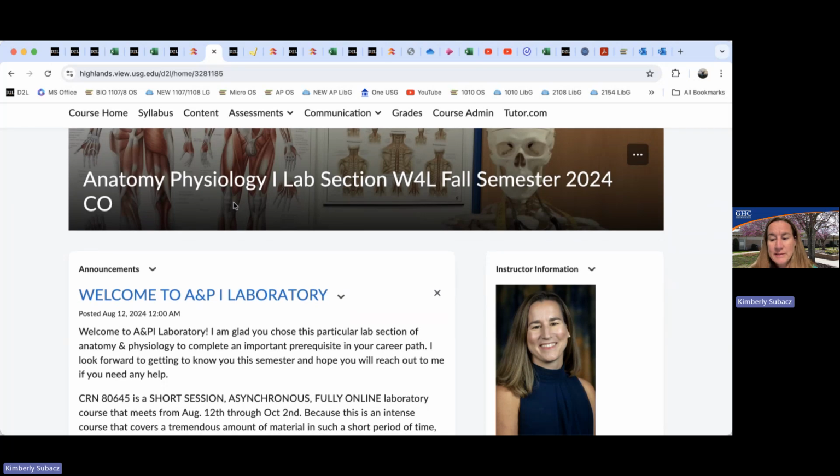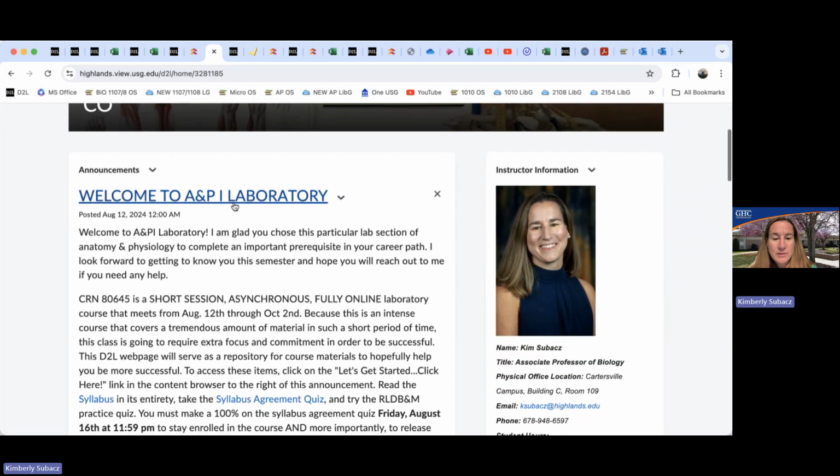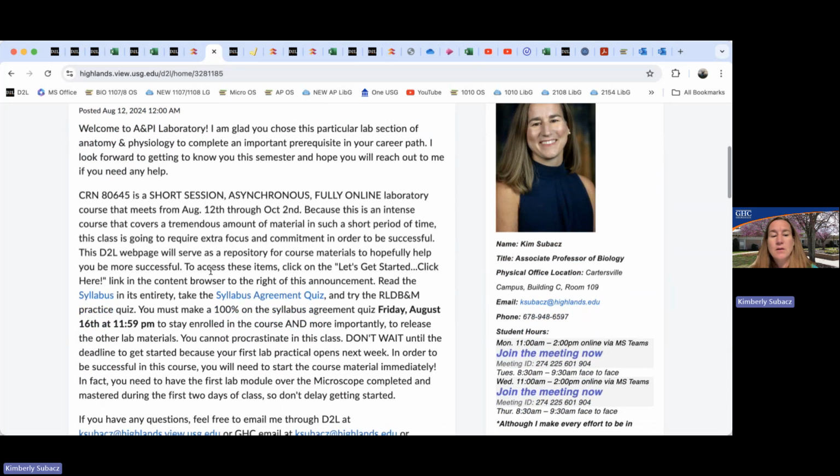So the homepage is set up a little bit different than the lecture homepages. We've got announcements, which is really big and right front and center with the announcement for the class. Of course, syllabus and syllabus quiz, please do them. The syllabus quiz needs to be done by Friday at midnight, just like in lecture. So please do the syllabus quiz.